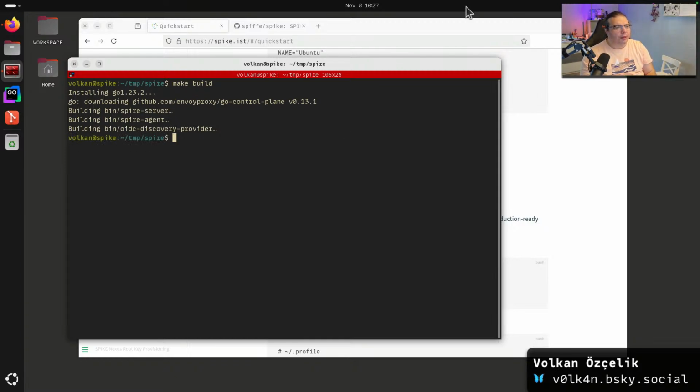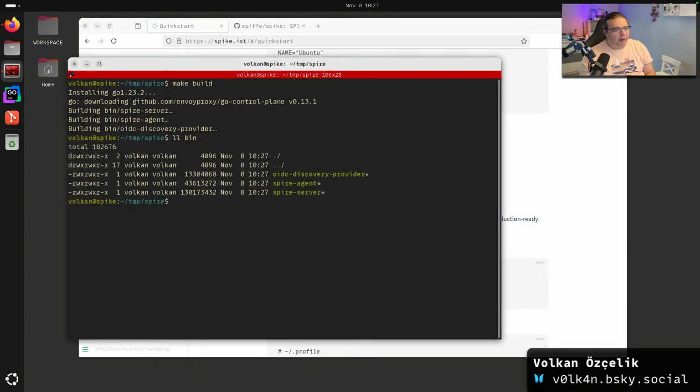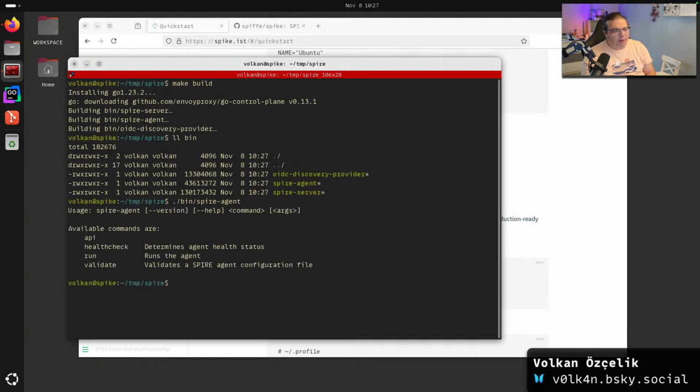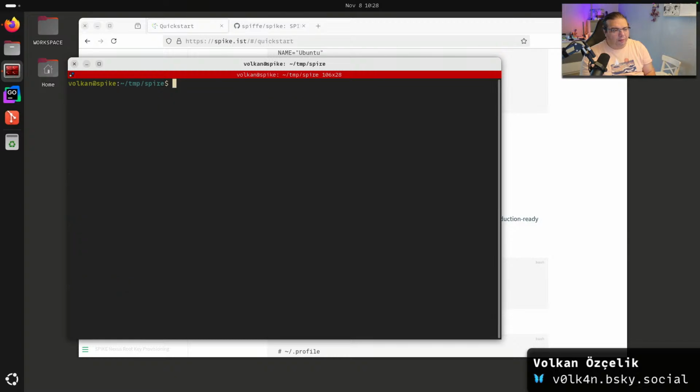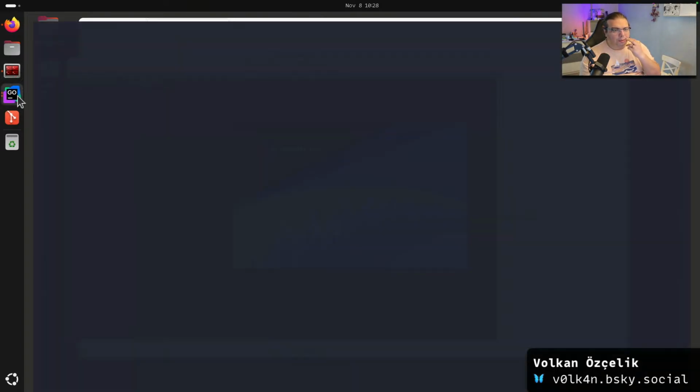Okay, so it's created Spire server, Spire agent, and Spire OIDC discovery provider. If I do ll bin, I'll see all of these binaries. If I do bin Spire agent, it will give me an API about how I can use Spire agent. So I have Spire in my system, and let me open the repository as well.